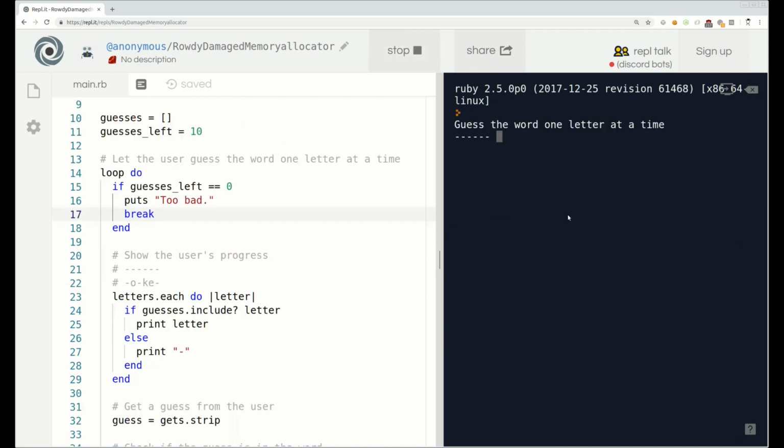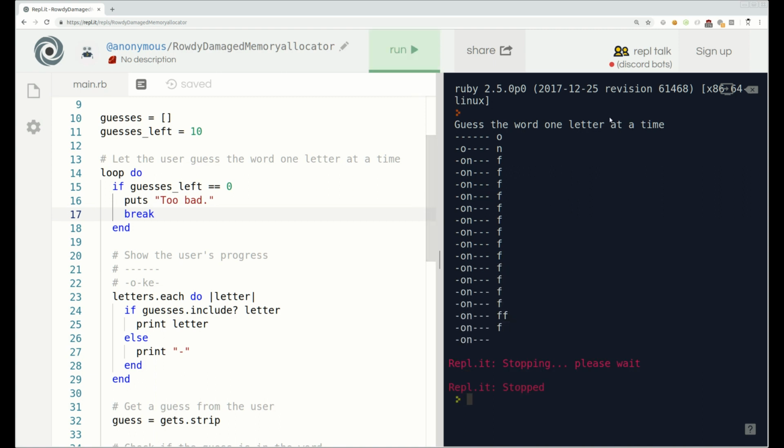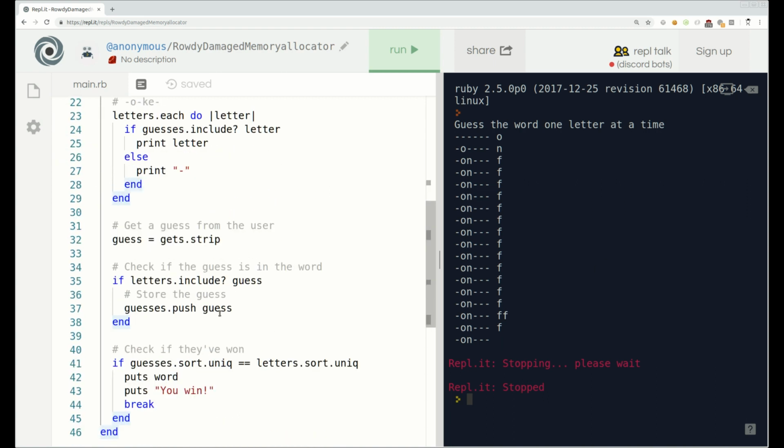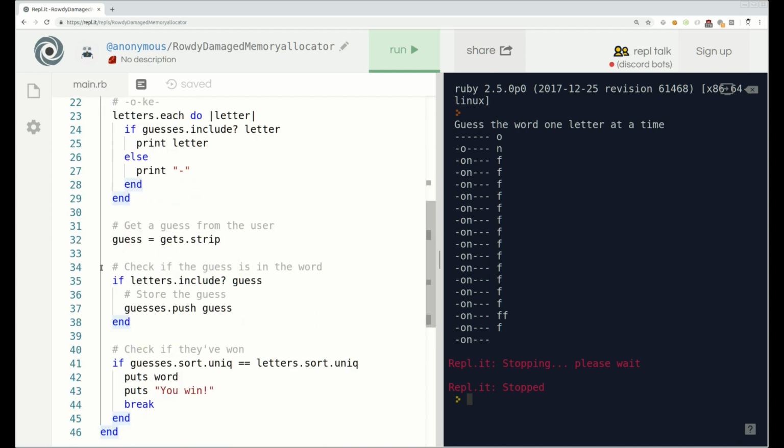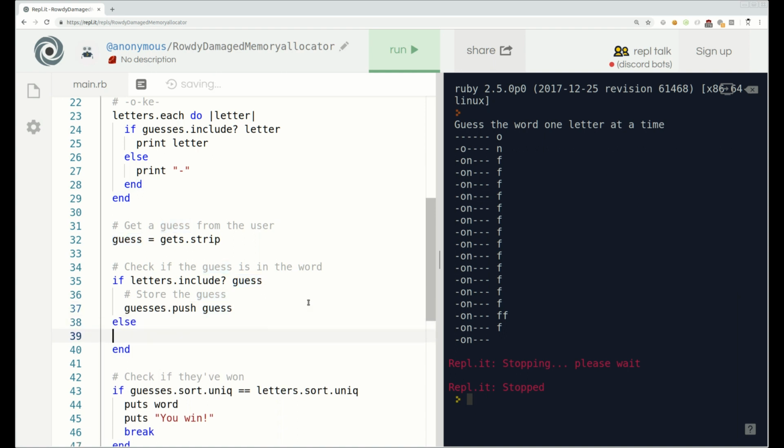So if we run this program, things aren't going to quite work the way we want, and in fact I can just keep guessing the wrong letter over and over again, with no ill consequences, so we're not quite there yet. The thing I need to do now is to say, if the user guesses incorrectly, subtract 1 from the guesses_left variable. So I can do that down here, where we check if the guess is in the word. If it is, we store the guess. We can add an else part to this conditional, in which we say guesses_left is equal to guesses_left minus 1.